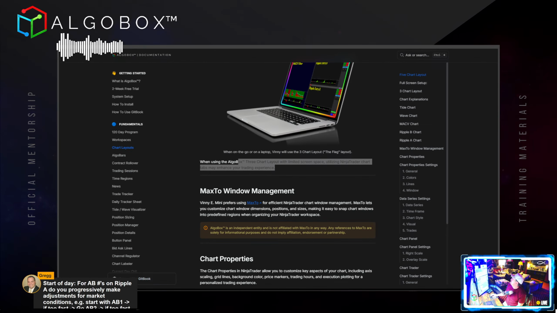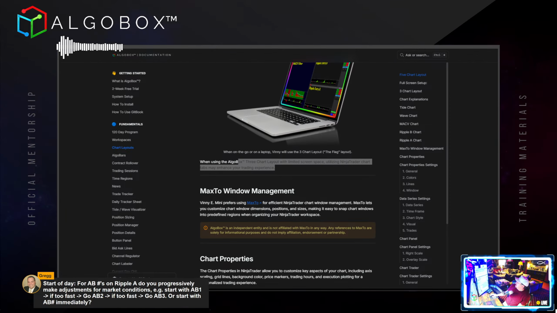All right. Ooh, we got a detailed question here. For A/B numbers on Ripple A, do you progressively make adjustments for market conditions? Generally speaking, part one, yes. Obviously, also have a rule of thumb scenario. I love the ones. The lower the risk and the more opportunity, the better. So for me, if the market is slow enough to let me play the ones, I'm going to be on the ones. Now, on NASDAQ, that's basically never. You never have an opportunity to go the ones on NASDAQ.